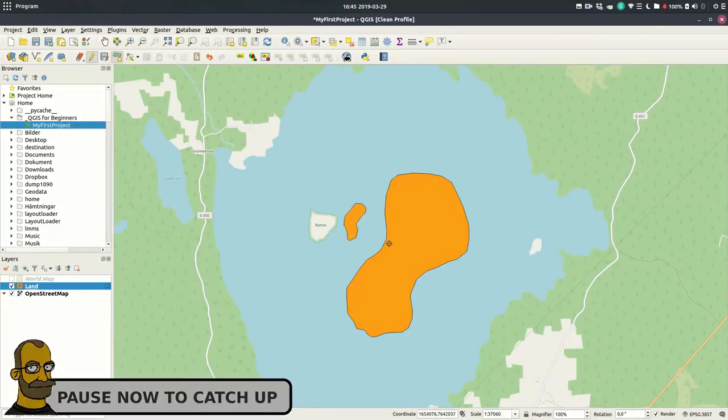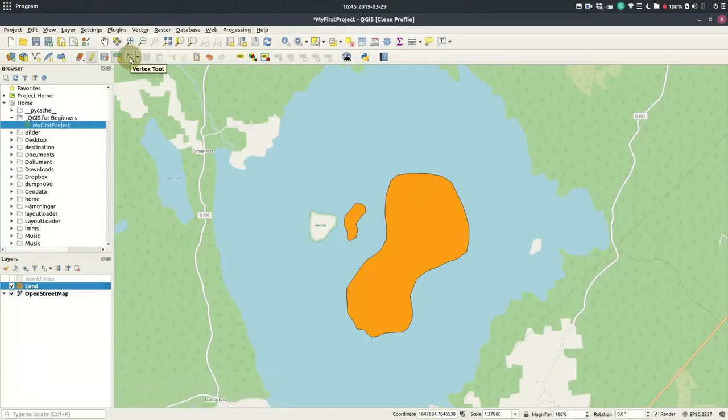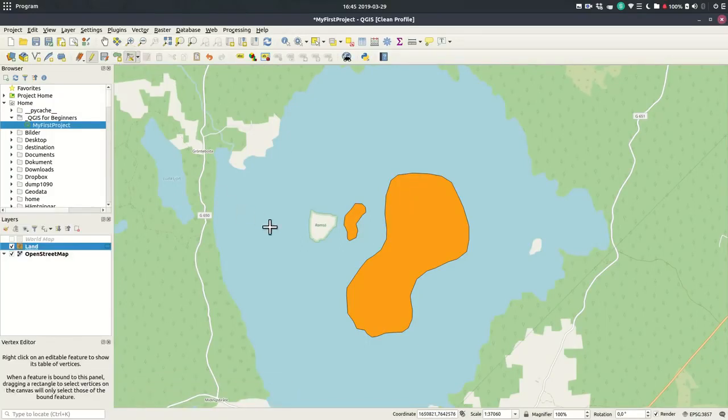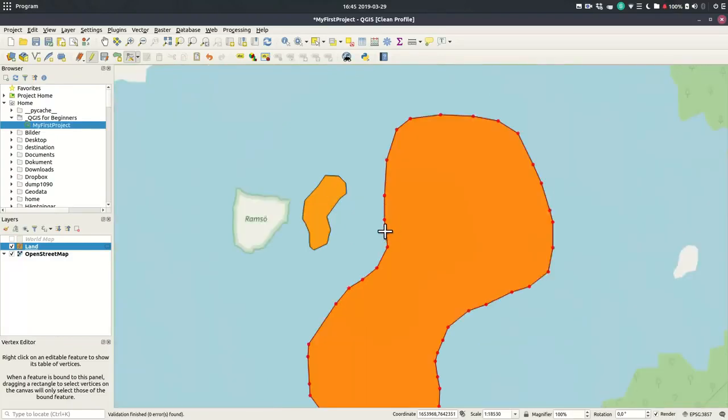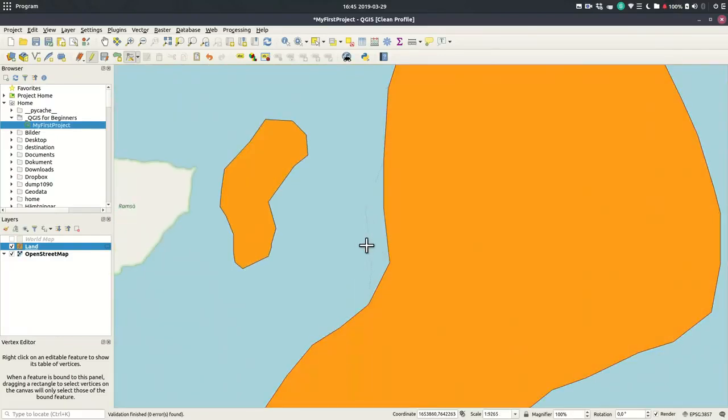To edit the shape of a polygon, you can use the Vertex tool. To select a vertex, you hover over it and click the left mouse button. Now you can move it to a new location and click again to place it there. You can also click on a segment to select and move it in the same way. To add a new vertex on a segment, just click the plus sign visible on the segment when you hover over it.